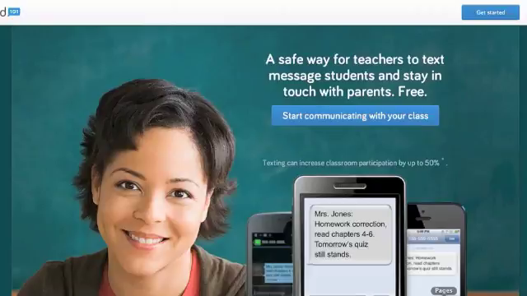Remind 101 is a great technology to help teachers stay in contact with students and parents without giving out any of their information or having to receive texts back from actual students. So it's pretty simple. You would actually choose Get Started in the upper right hand corner. For me, I can just sign in.